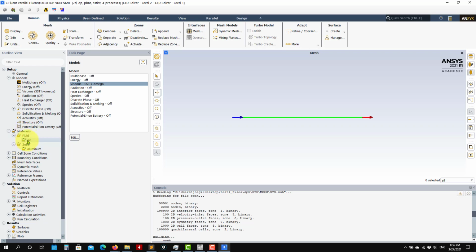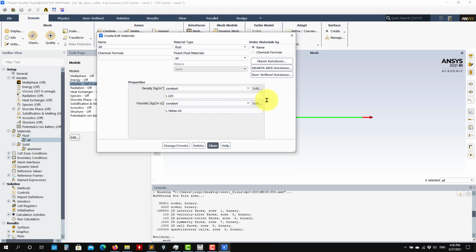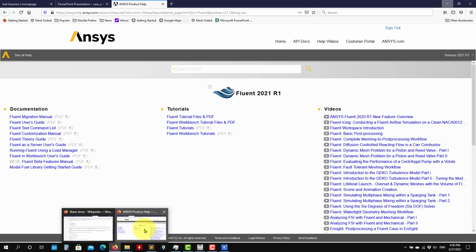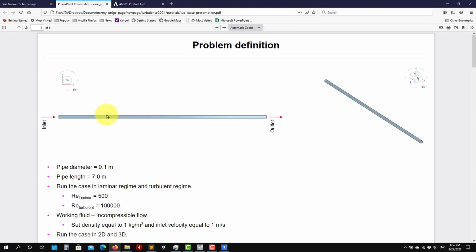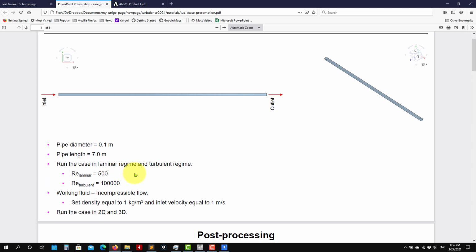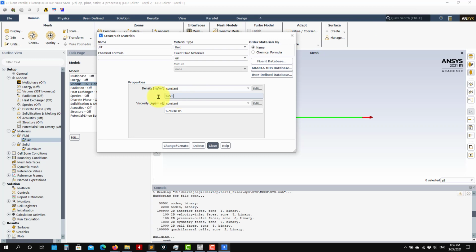So you go here, materials, double click air, and you can choose your properties. As you recall from our problem definition, we're using dynamic similarity, so this is an incompressible problem. We know that the Reynolds number is the only parameter. With that single parameter, we can control everything, okay? So I'm asking you to set density to 1, inlet velocity to 1, we know the diameter, and we want to set this value, okay? So basically put it 1, and for that Reynolds number, my viscosity will be that, okay?